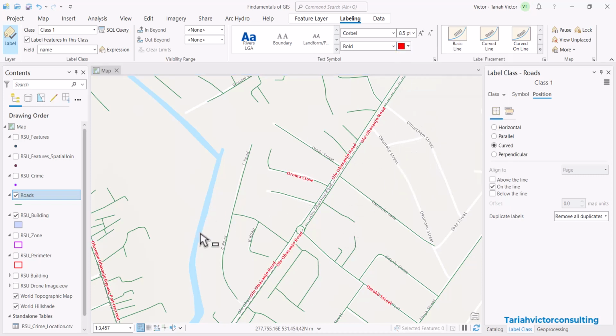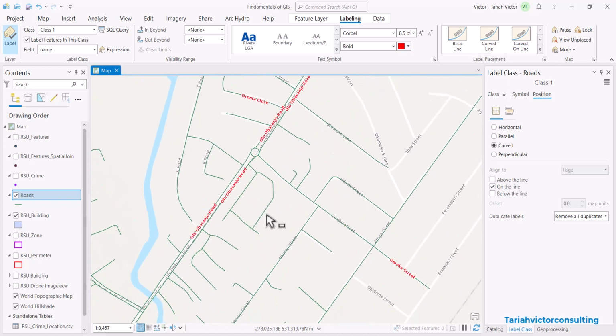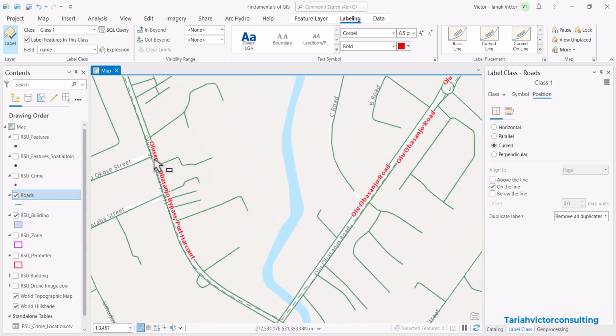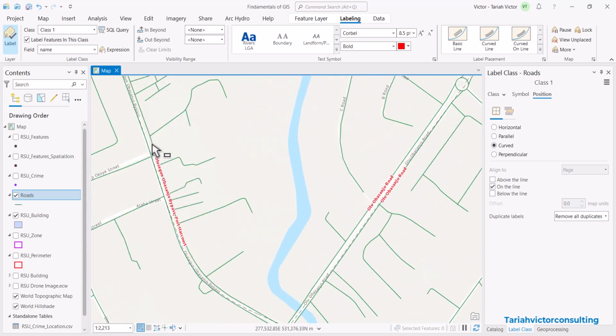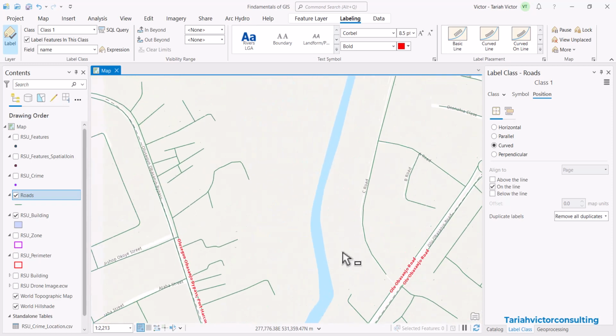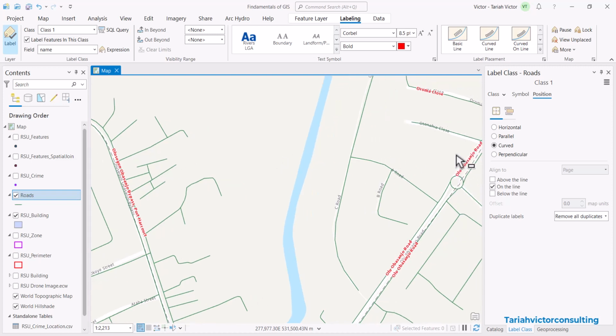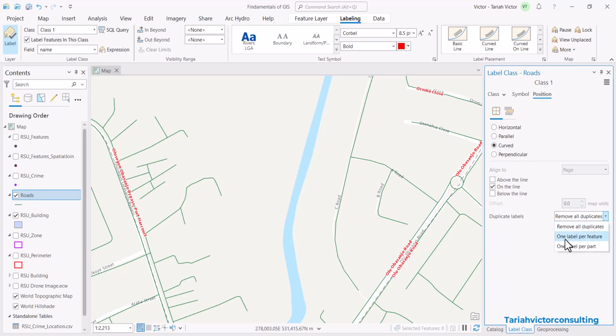So currently you can see it's on the line. Amount streets is on the line. Follow passenger bypass, it's on the line. If you want that, then the same thing: you can remove all duplicates or only the part feature. I prefer using this remove all duplicates. Right.